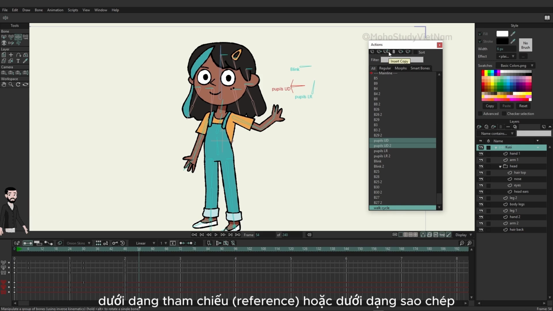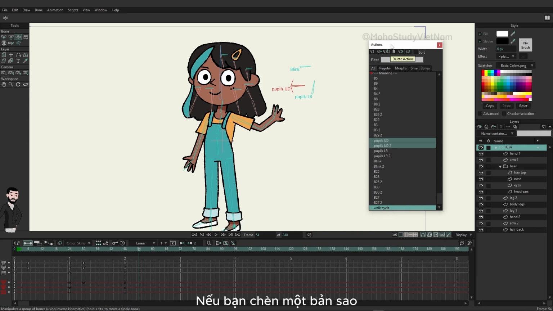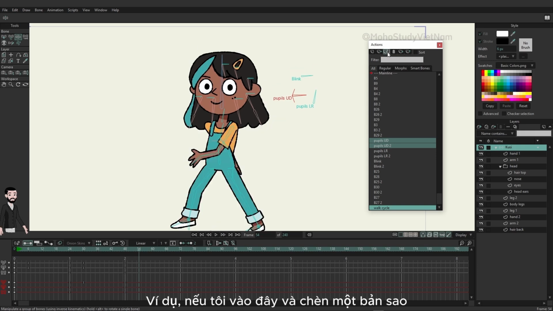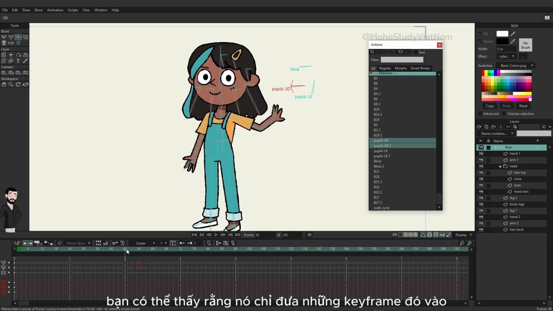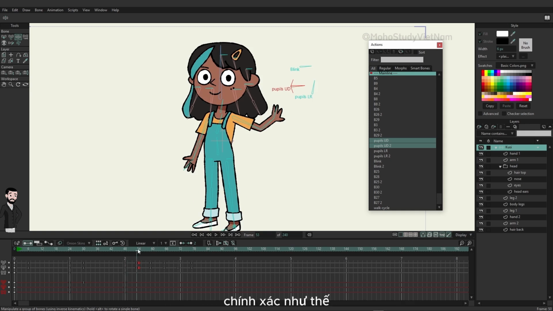or as a copy. If you insert a copy, it's going to allow you to alter the keyframes without altering the original action. If you insert a reference, it's like reference layers. If you make a change to the main action that you're referencing, then those changes will be reflected throughout the timeline. So, as an example, if I came in here and I insert a copy, you can see now that it just puts those keyframes in just like that.